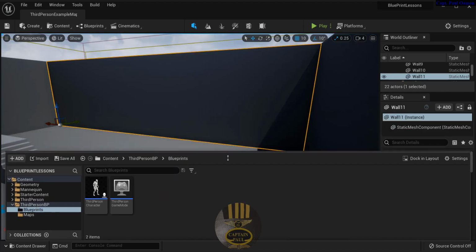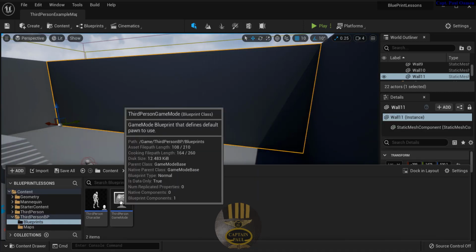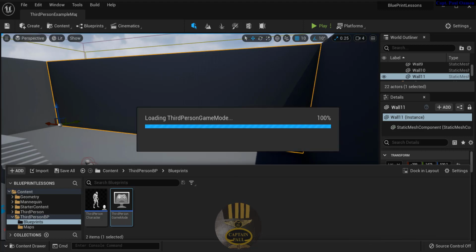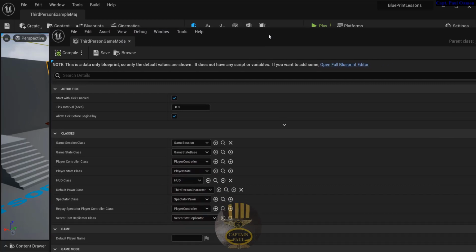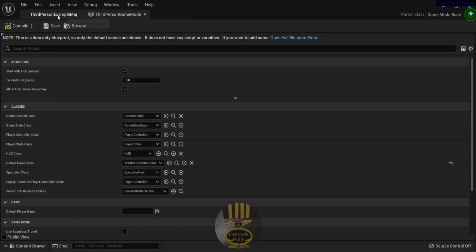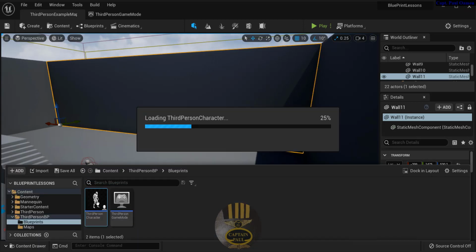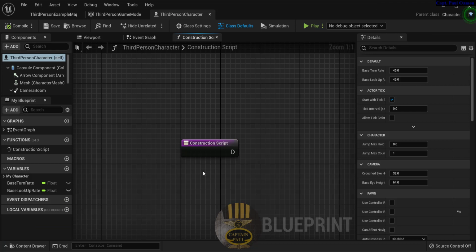Now to open up your blueprint, you can double click on the blueprint right here, and it's coming up. There we go. We have the third person model there. I'm going to just pick that in there. Let's go back to our content manager. Just click on that, and here we have our construction script. We'll be talking about the construction script as time goes on.